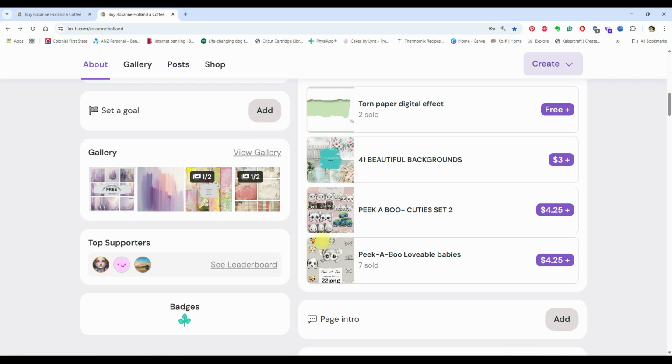So that's really all you need to do. As long as you've got some kind of background and a little cutie and your torn paper effect. This is all we need for this lesson today.